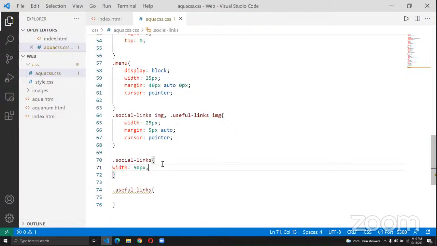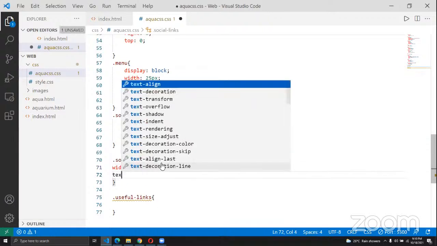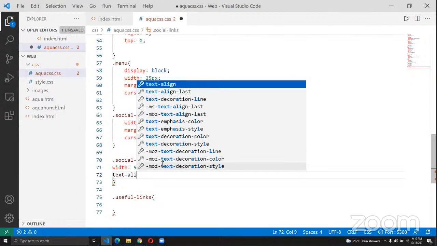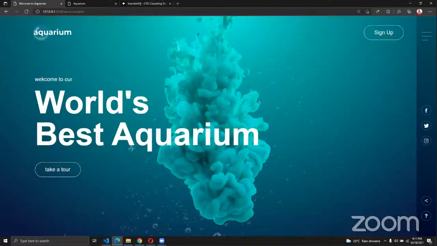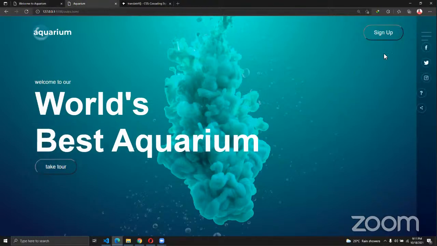Then I can also do text align, then I give center. Okay, let's see now how it is changing. Come here. Yeah, now they are centered. Use text align to center them here. We shall apply the same down here, but that is okay.